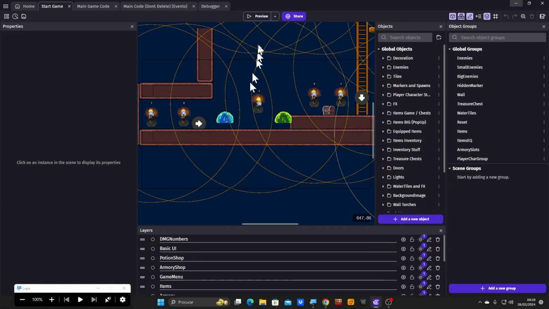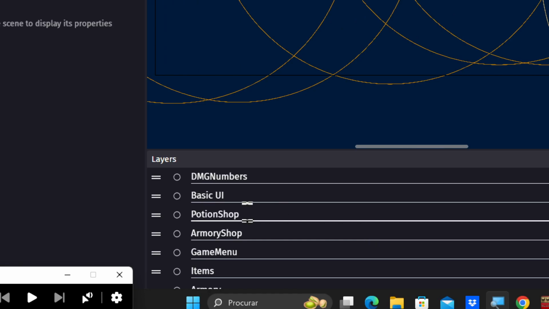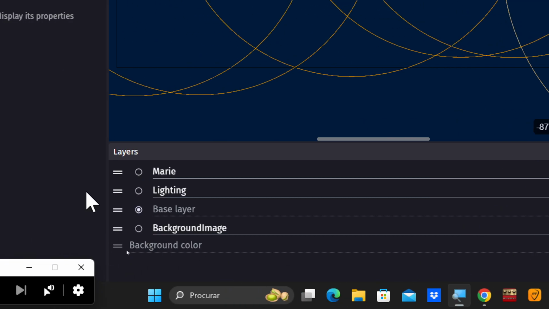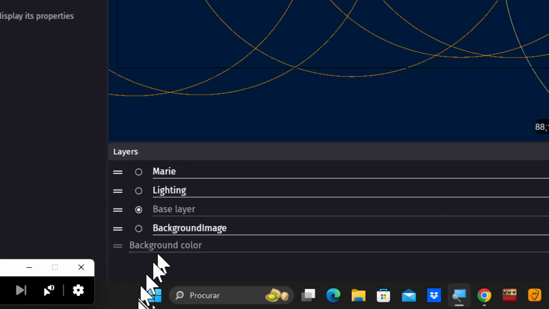So down here, you have the editor, right? This is where you're making your game. Okay, so this is one layer. Down here, you have the layers. Let me zoom in. You have a button here where you add the layers. And the layers are in order. This is what you see, for example.